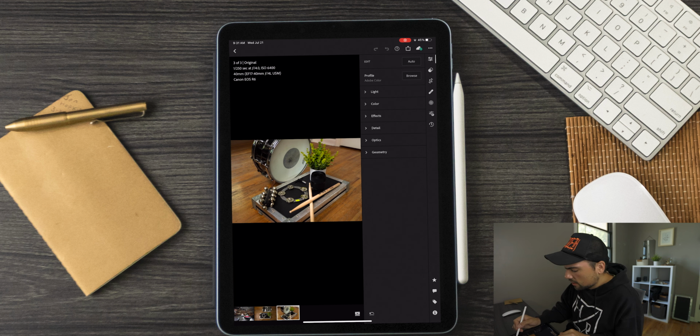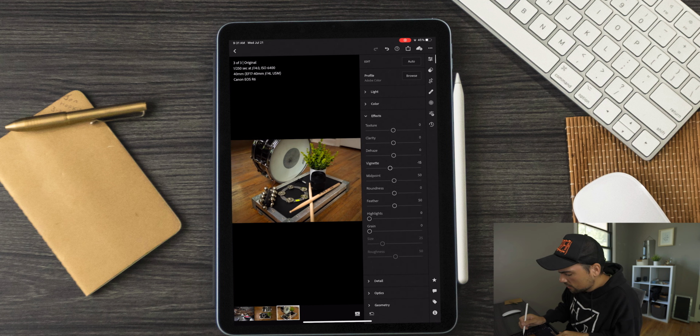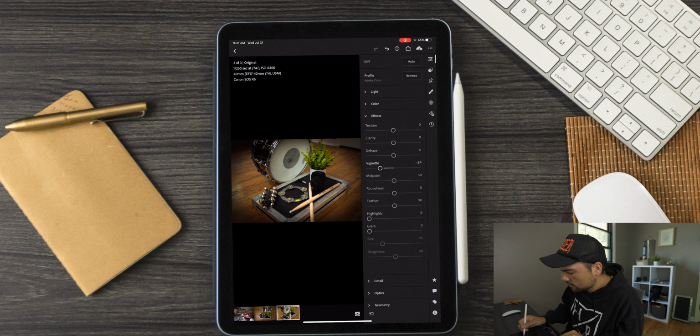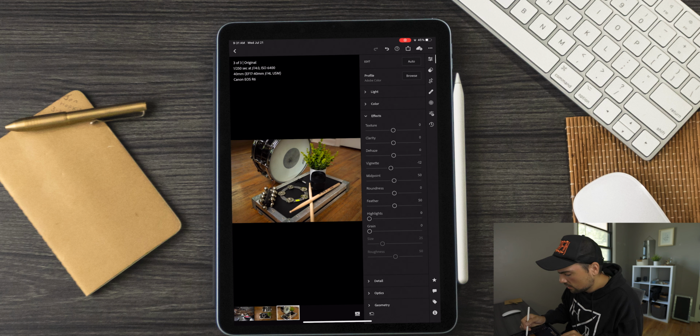Once I have that done, moving from the color tab down to the effects, I'll add a small vignette just to pull your eyes to the center of the photo instead of not really knowing where you should be looking in the photo. If you pull to the left, you add a black vignette. If you pull to the right, you add a white. I'm gonna add just a small dark vignette, pulling your eyes to the center.